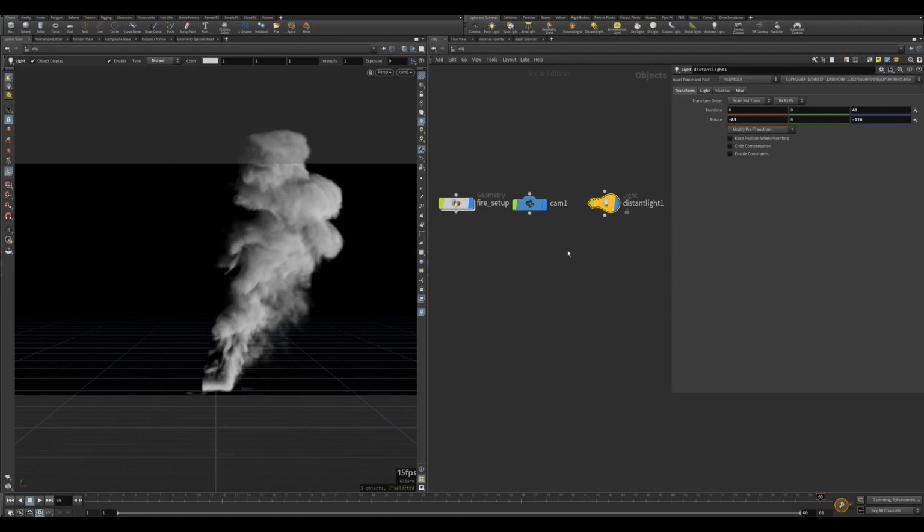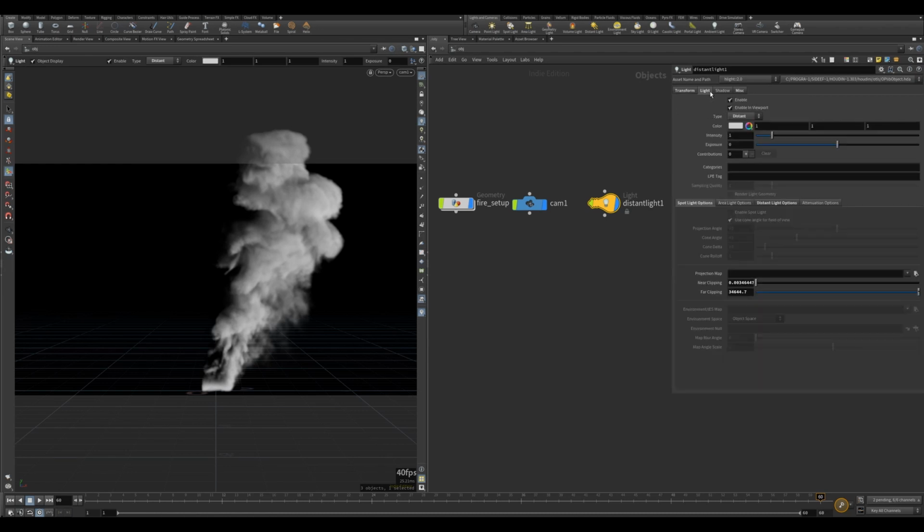All right. So see, if I were to change this to anything, it doesn't matter. With the sun, with the distant light, all that matters is the rotation, not the translation. Okay. The light itself, the intensity is 1, exposure is 0. That's fine. I'm not going to change that.